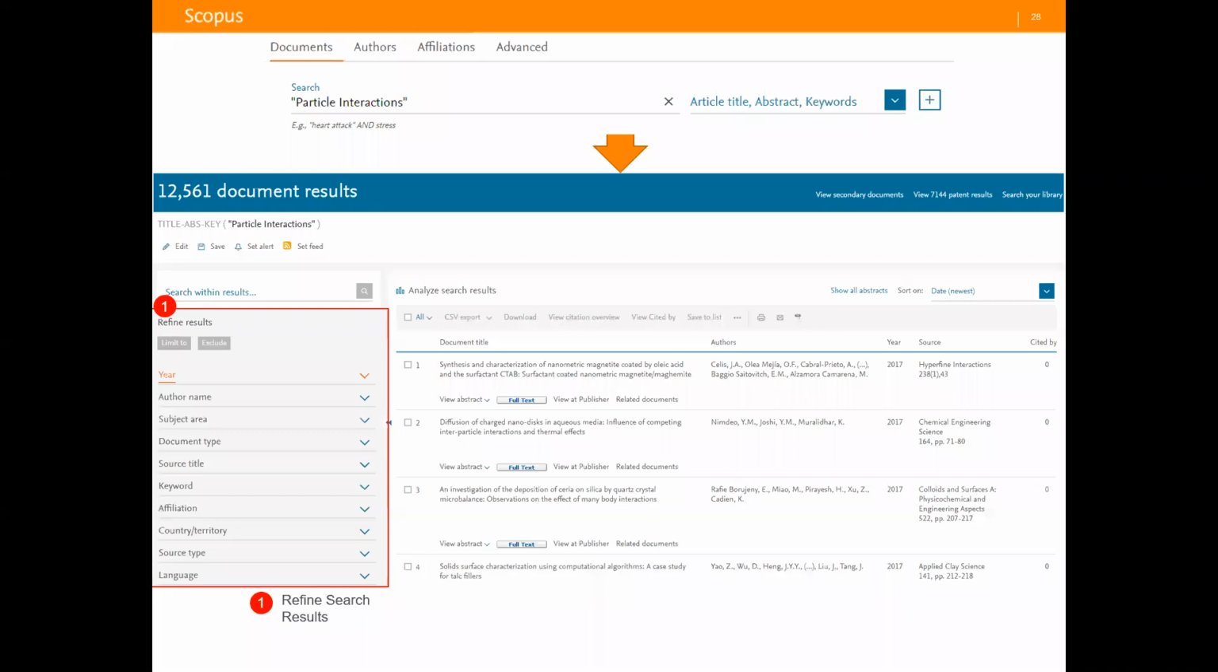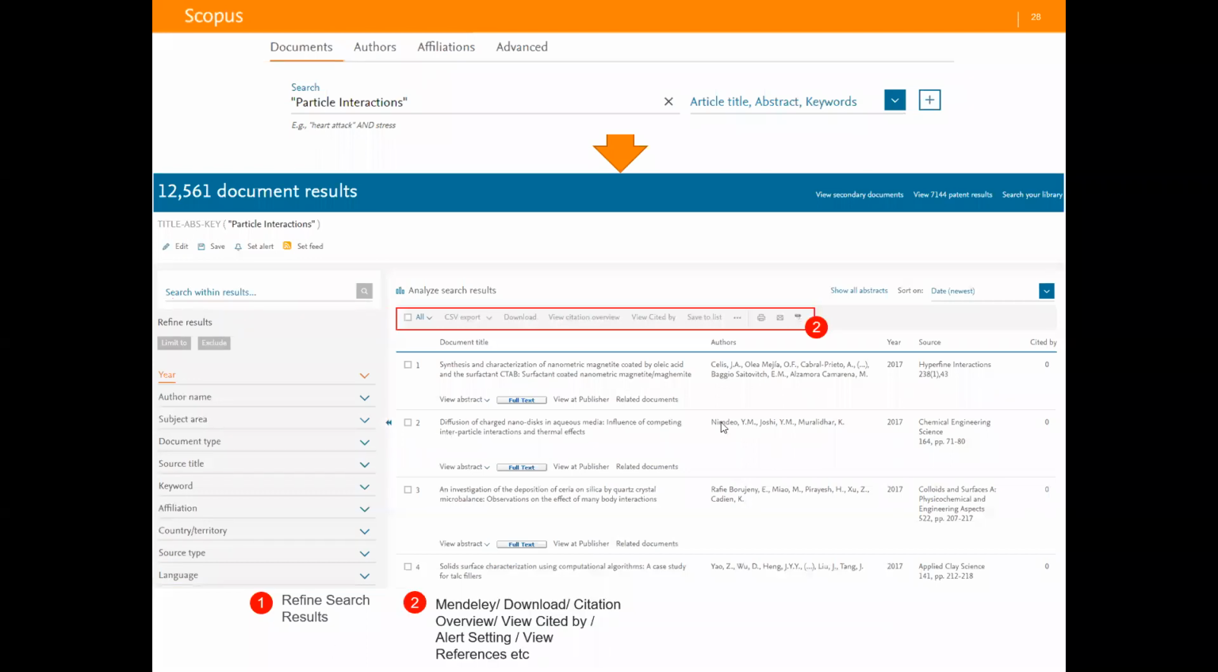You're also able to filter it down by an author whom you follow, the subject area which you're interested in, the document type that you're interested in, the source title, the keywords, the universities that published it, as well as the country or territory. This is actually a very, very powerful tool. And then you can choose to simply export everything to download, or to view the citation overview, or to analyze the search results. I'll go through this in more detail later.